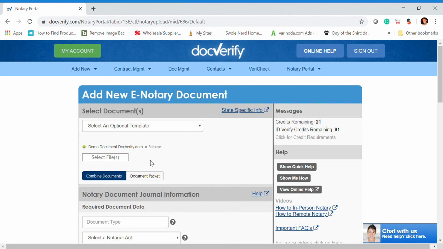A single document will charge the account 4 credits. A packet of documents will charge the account 7. So those are some of the distinctions there.